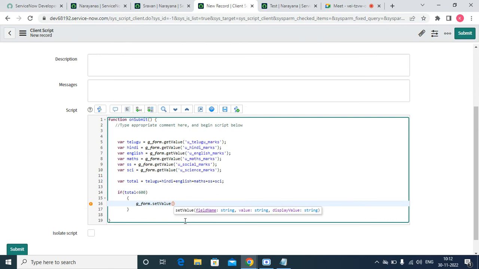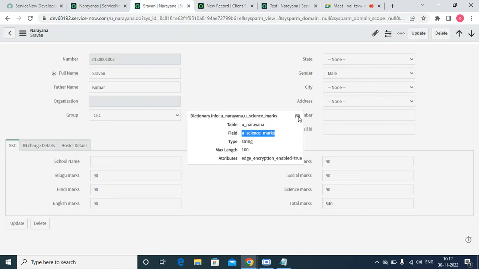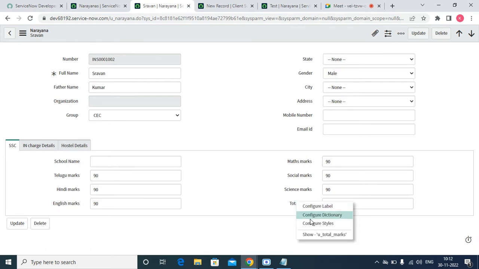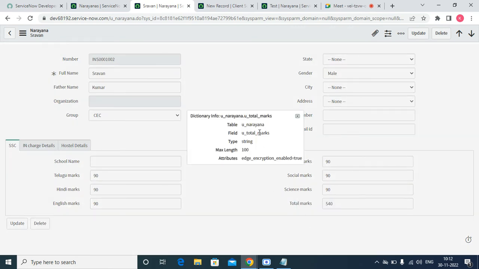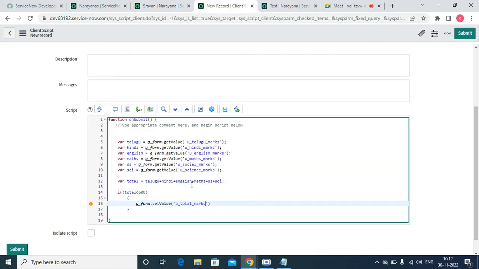Set value is used to set it once. So what is that field name? Total marks, comma, total. What is the value you have entered? It will come here. This one.